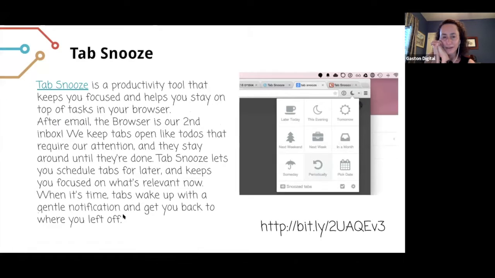This is another favorite of mine, Tab Snooze. And I just found this one recently. I am the world's worst about this. I get things in email, articles, blog posts, and I have some tabs open and I'm going to go and read that. And then I get pulled to do something else, or an important email comes in, or it's time to go into a teacher's classroom to help them. And I have lots of tabs open.